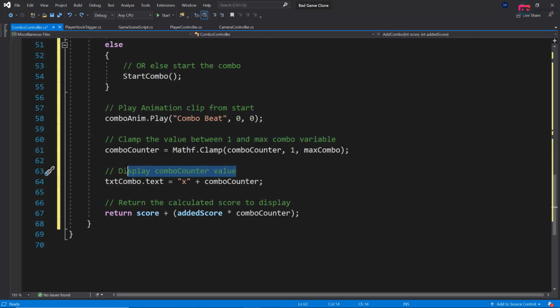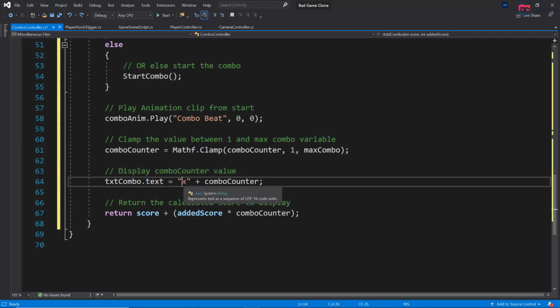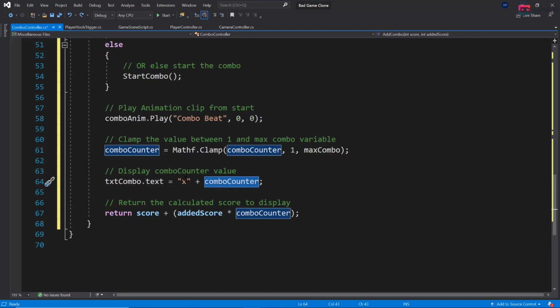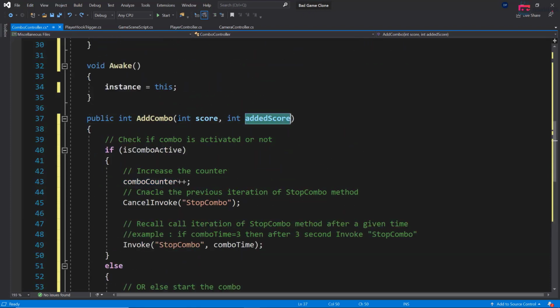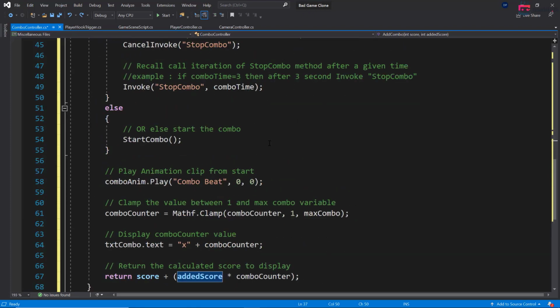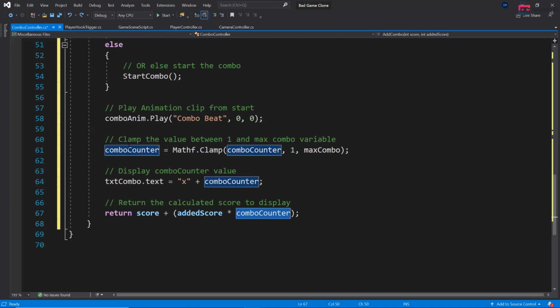And then we of course also want to display the combo counter. So I'm just going to say text combo should be the text where we say x, so times the combo counter. So for example, times 3. And finally, we need to return. And what do we return? Well, we return the old score plus the added score times the combo counter. So the added score is the integer that is given to this function when it's called. And the combo counter is whatever the current combo is.